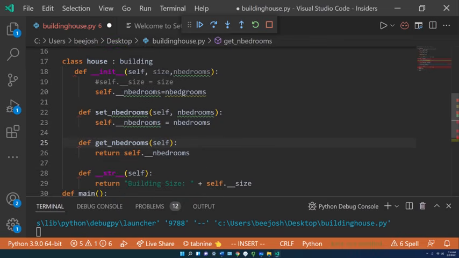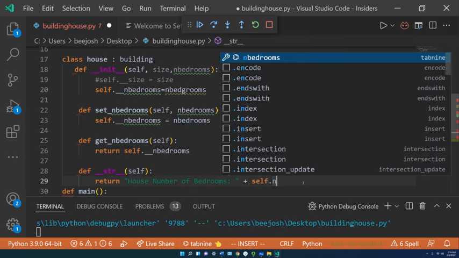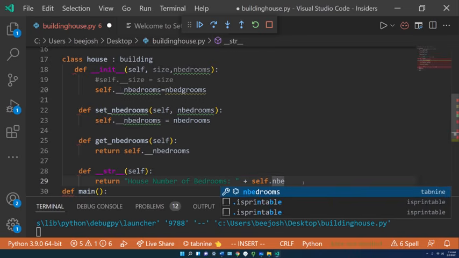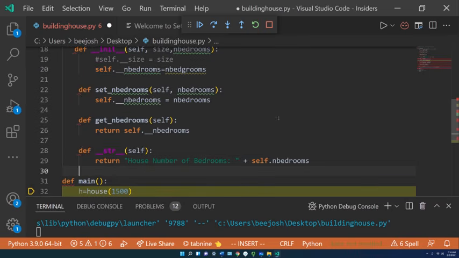Okay, and this one is going to be return house number of bedrooms. It's going to be n bedrooms. Okay. All right. So that is having some problems somewhere.